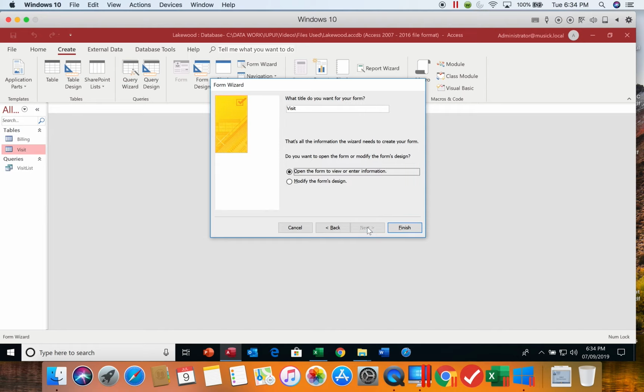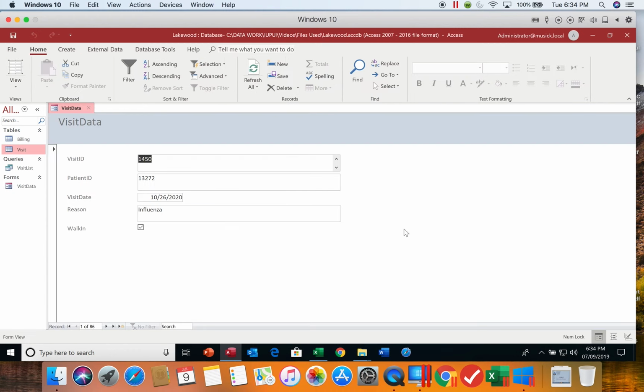And now we're ready to give the form a name. We're going to call this Visit Data. We're going to add the word data at the end. And now, since Next is no longer an option, it will allow us to finish, and it will open up the form so that we can see what it looks like.